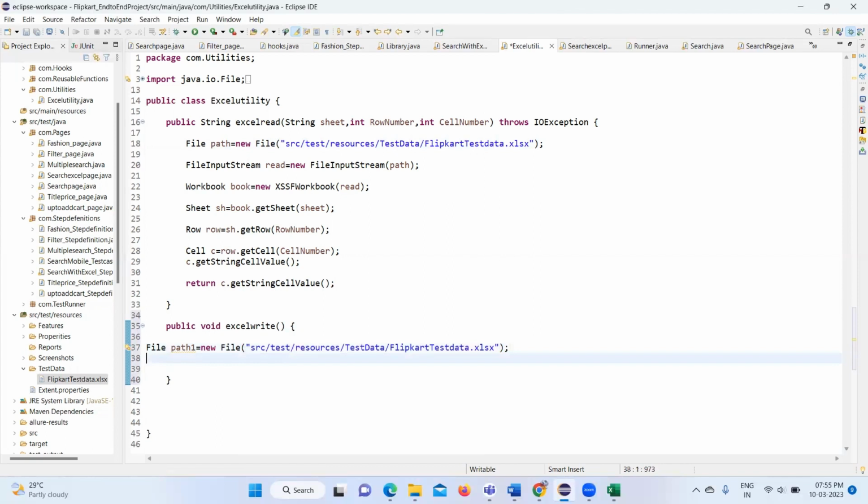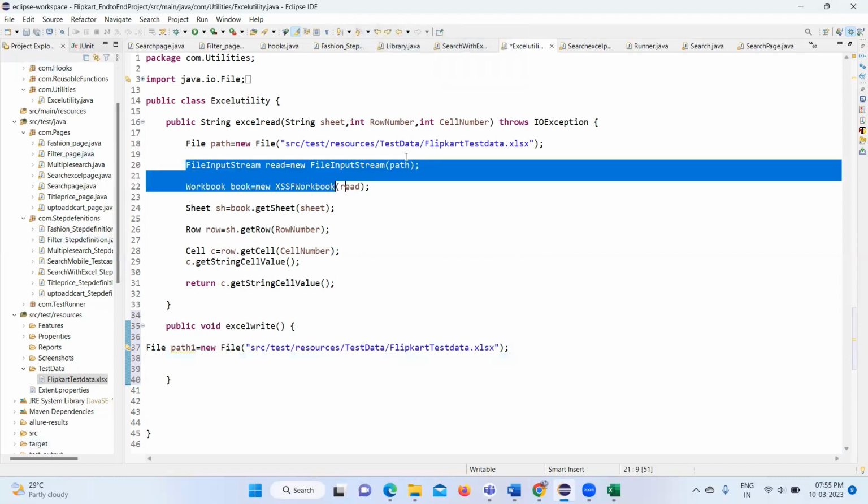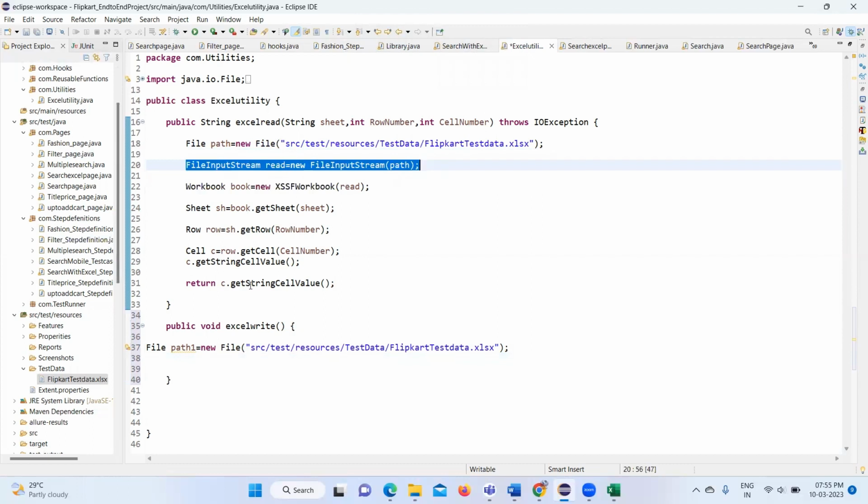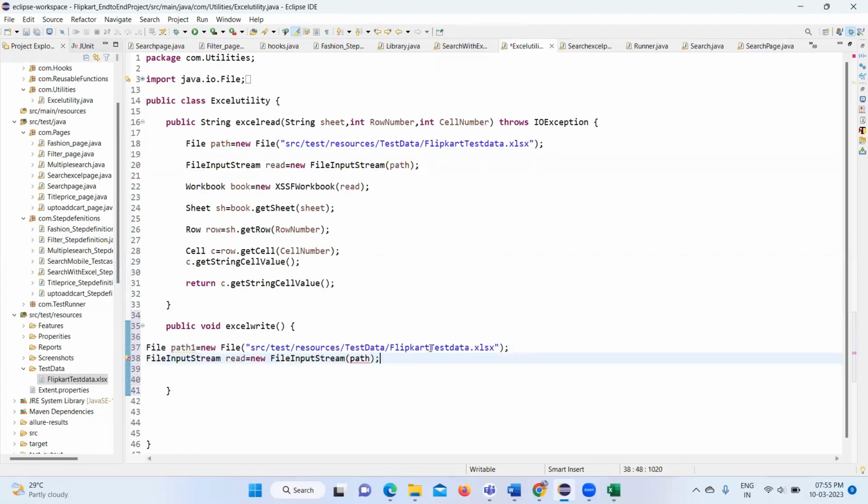Now let's go to the next line. We'll add the file input stream here. First you have to read it, then you have to write it. So first we'll make it read. Same thing, I'm copying from the previous method: FileInputStream equal to new FileInputStream on path one. We'll add the exception here.